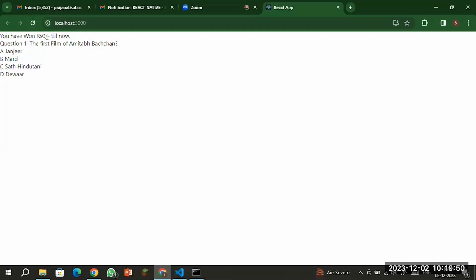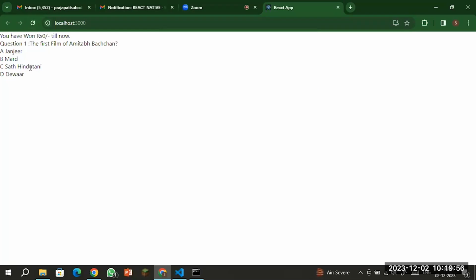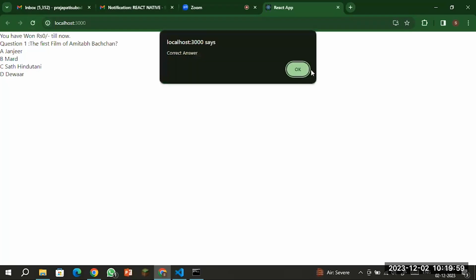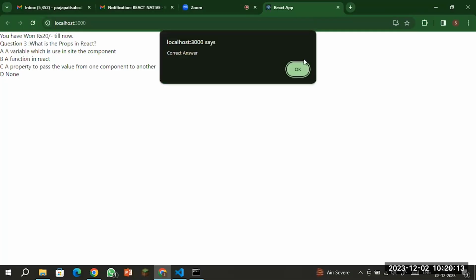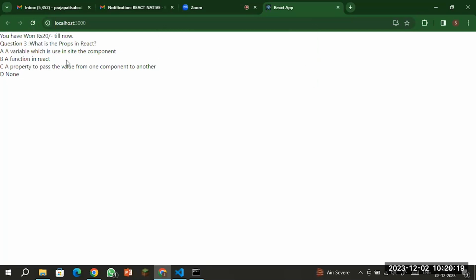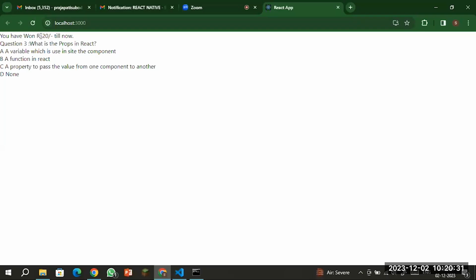Currently it is 0. If I put in the correct answer, then you can see it will be increased by 10. If I put in the correct answer again, it is increased by 20. And now it is the third one. This is a correct answer and it is completed. Let's see. So it is not increased by 30, but it should be.